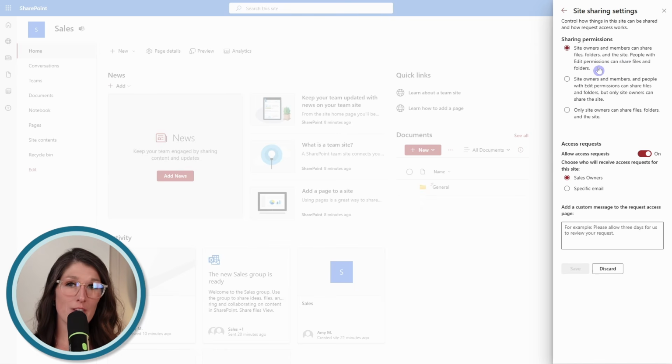Now, I want to draw your attention to edit permissions. So people with edit permissions can share files or folders. So keep the edit permissions in mind for when we get to the more advanced settings within the site level. So at the bottom here, on the contrary, we have only site owners can share files and folders on the SharePoint site. So that is going to be the most restrictive sharing setting. And also just note that the sharing permissions, these are at the site level, and these cannot be customized when we break the inheritance. That's just something to keep in mind as well.